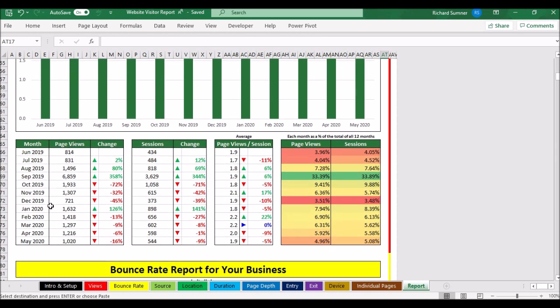And here you can see all the numbers that it's got, showing you which months you've gone down, which months you've gone up. As you can see, in September I had a massive increase. That was really down to the Rugby World Cup. I had a few spreadsheets for that, and the site just went absolutely crazy. So you can see what the change is month on month in sessions, and then page views per session, and you can see what percentage. So for the whole 12-month period, September accounted for 33.39% of my page views.